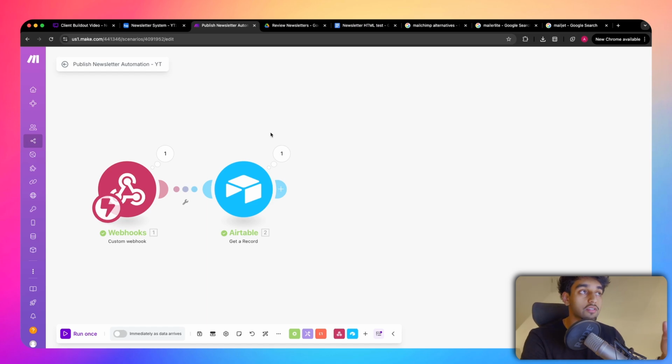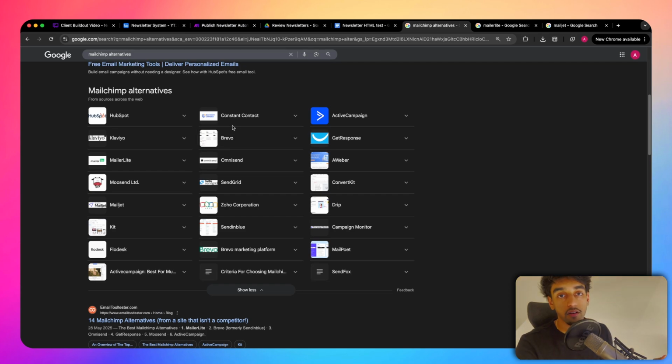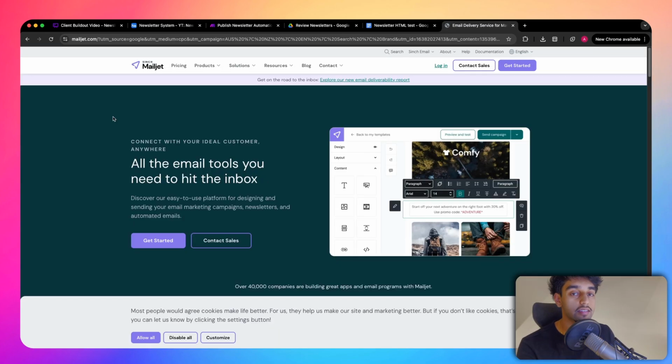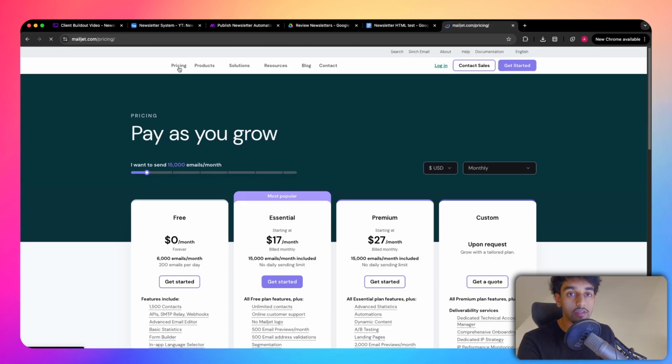Next, what we need to do is actually go ahead and connect up to the email marketing platform that we're going to be using to send out our newsletters. So some of the popular ones are MailChimp, but there are a ton of other platforms such as MailerLite or even ConvertKit, ActiveCampaign, HubSpot, so on and so forth. The one that we're going to be using is MailJet, and that's because we can use the API without, at this stage, paying for a very expensive plan.